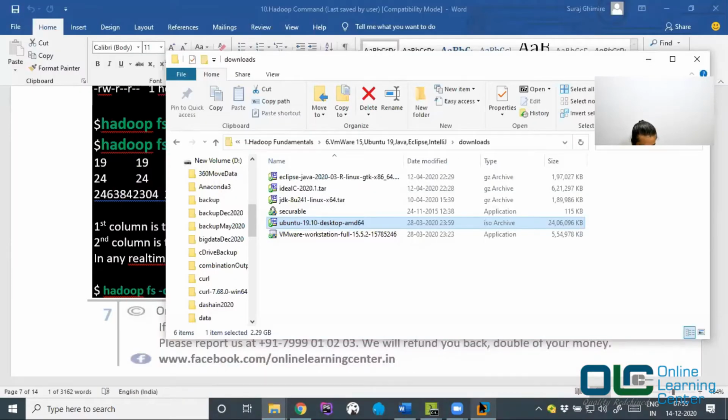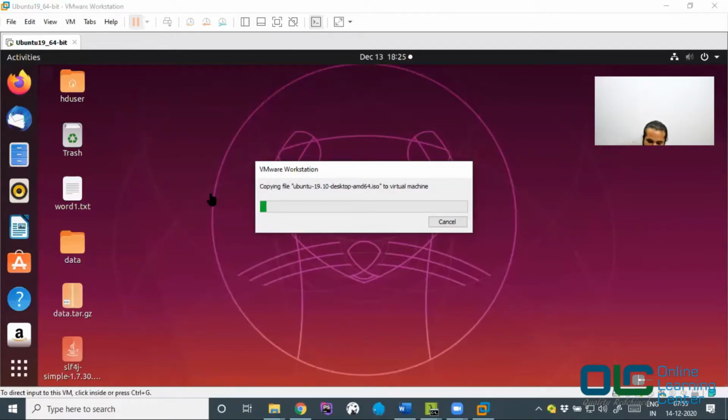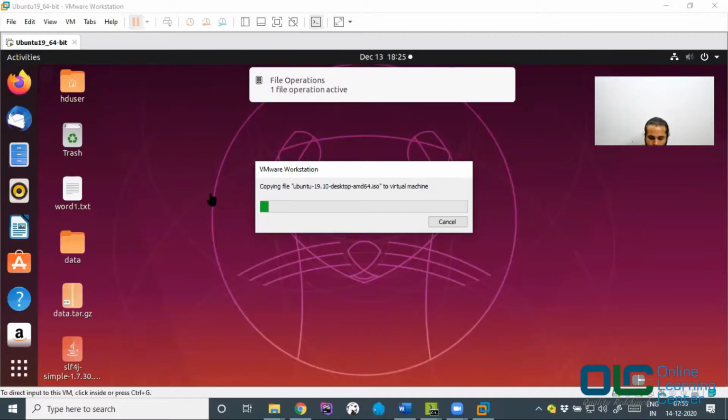The other way would be, I'll say Control C and try to say paste, right? So if that drag and drop is not working, this is what you can do to copy the data from your Windows to Ubuntu. Okay, Control C, Control V should also work.